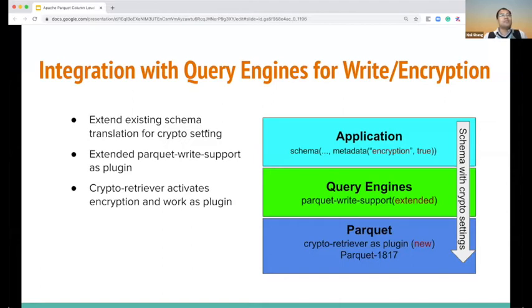In the diagram, the application defines the schema with the encryption settings in metadata, or the application can read that crypto metadata from somewhere else, like a metadata service, HMS. The extended Parquet write support will attach that setting to the Parquet schema, and the crypto retriever will do the magic. It will build up the encryption properties needed by Parquet and invoke the Parquet API to do the encryption work.